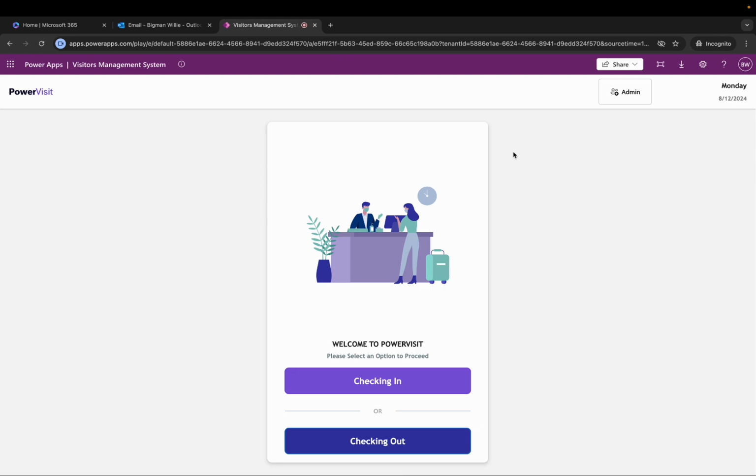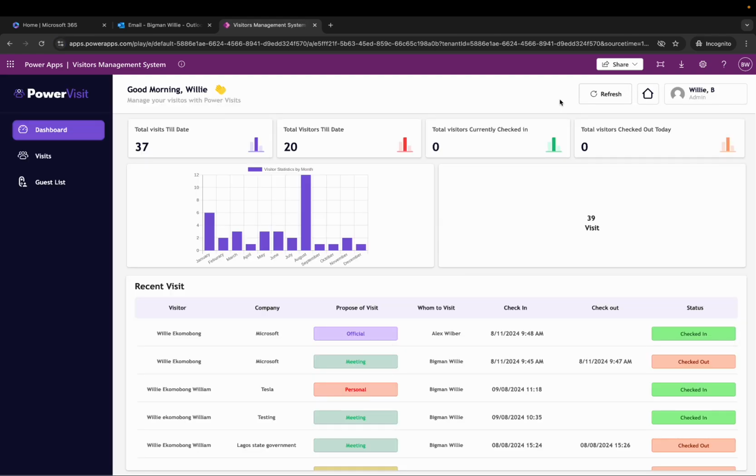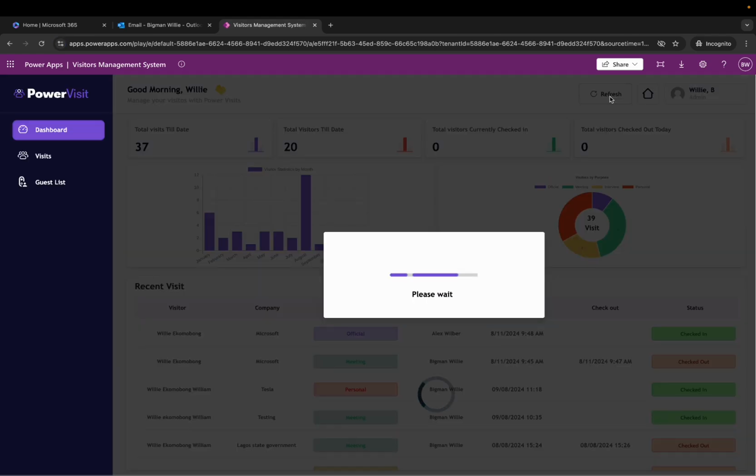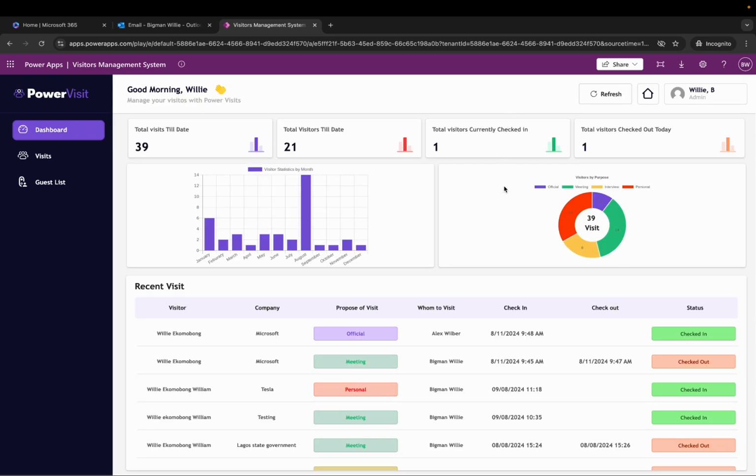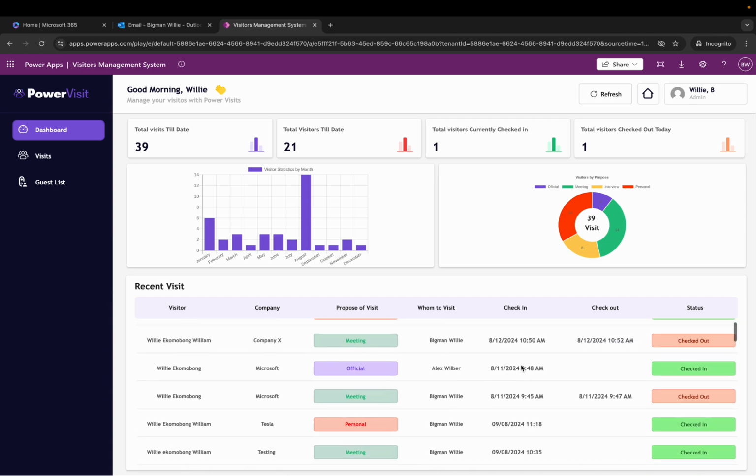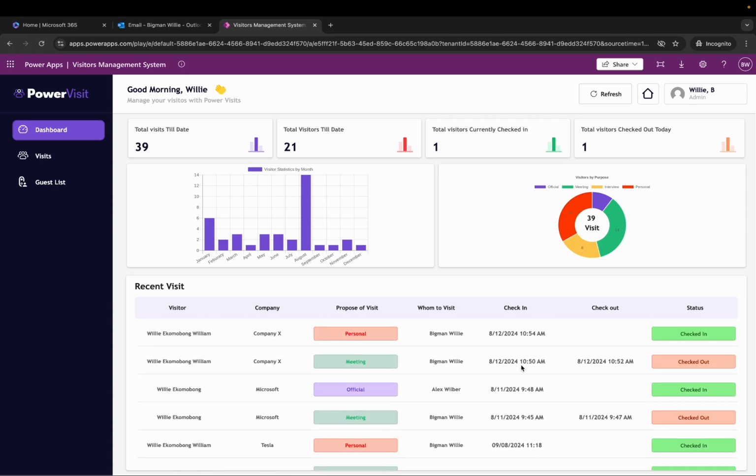You can check in, you can check out, and there's an admin that can actually view what's going on. So if I refresh, we can have this that shows all the details of what's currently happening, total checked in, total checked out for the day, as well as the most recent visitors.